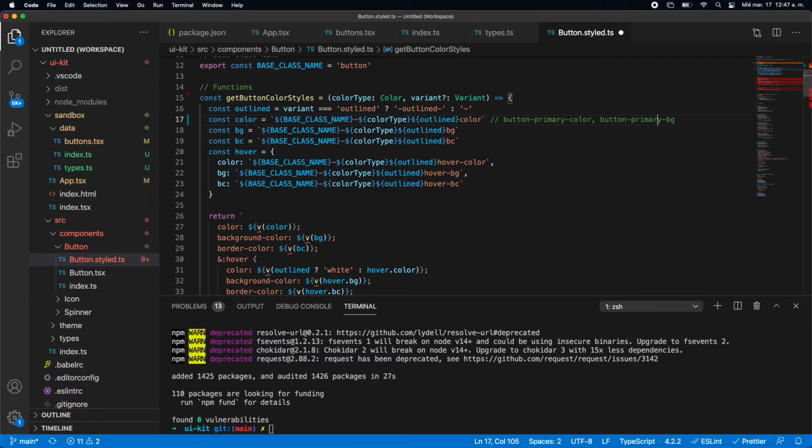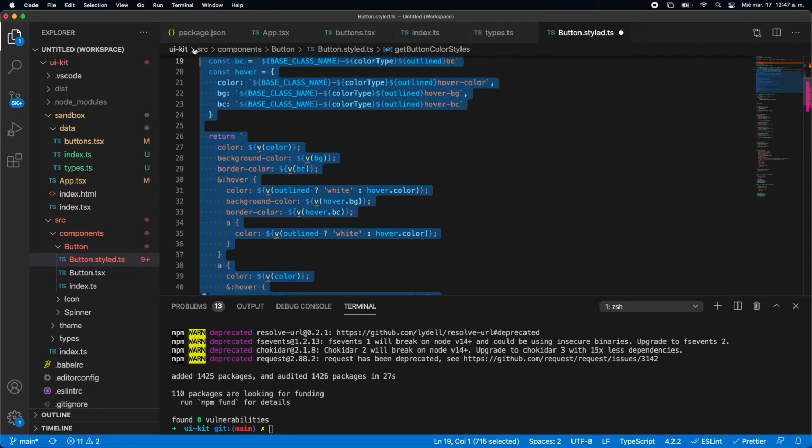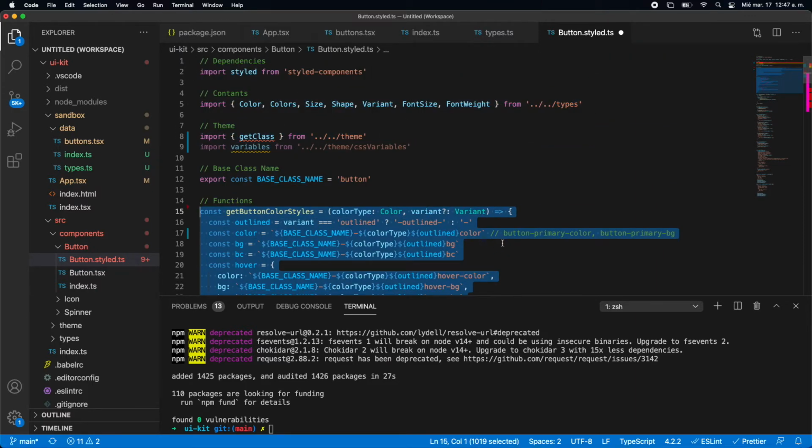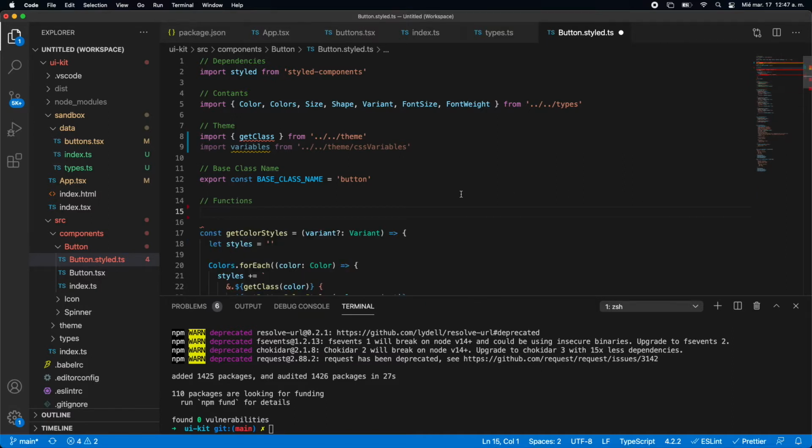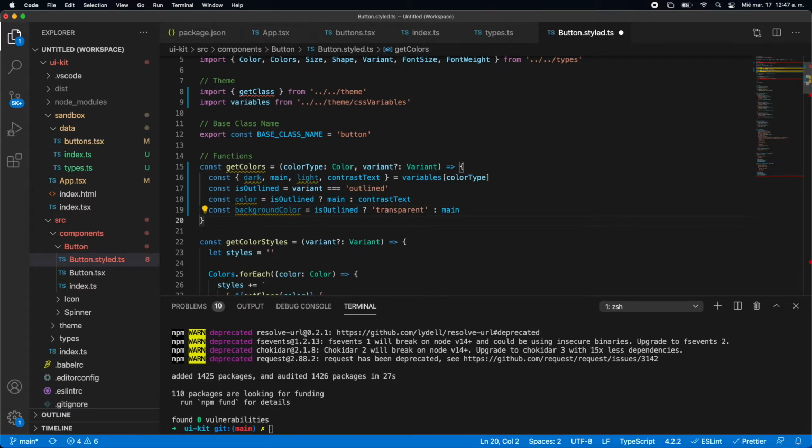So this approach is a little bit hard to maintain because you need to create a variable for each prop, which makes it really hard to maintain. That's the discussion I had with Emmanuel, to change this approach to an easier one. So I'm going to remove this whole function. I just want you to keep in mind these variables, button primary color and button primary background color. The new function is going to be called getColors.